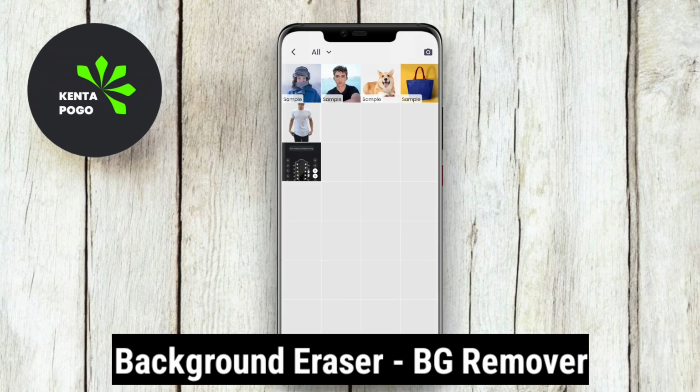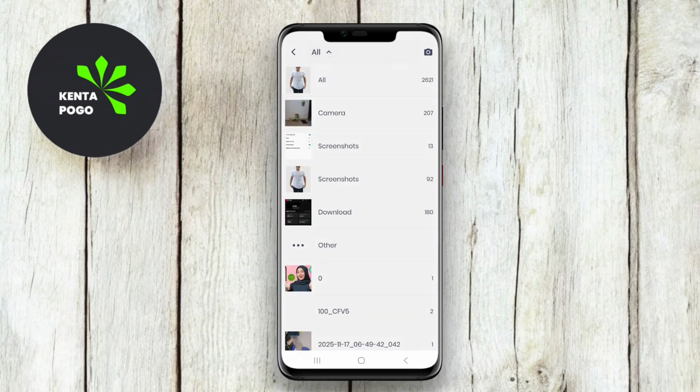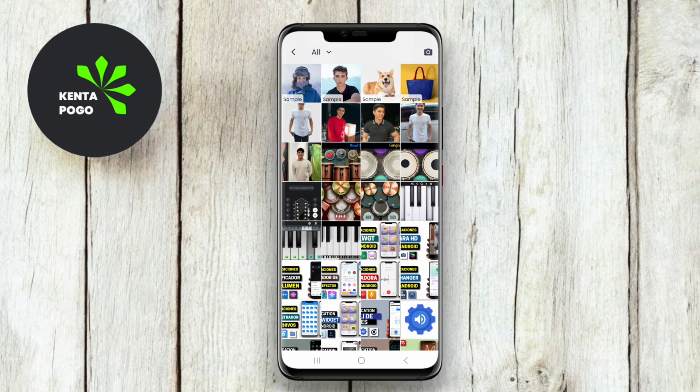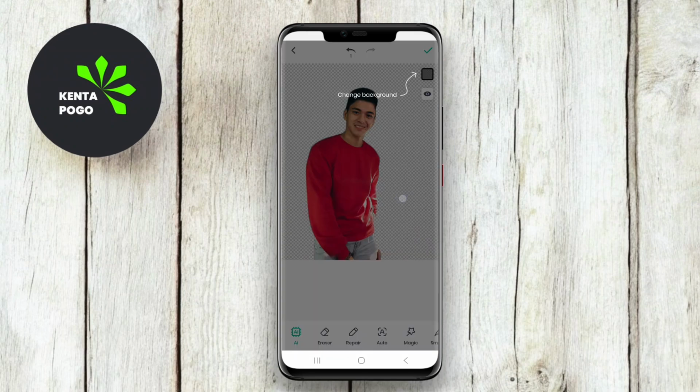Background Eraser, BG Remover. Background Eraser BG Remover offers a straightforward and effective way to remove backgrounds from images. The app provides both automatic and manual erasing options, allowing users to choose the method that best suits their needs. Users can easily adjust the sensitivity of the tools for more precise results.